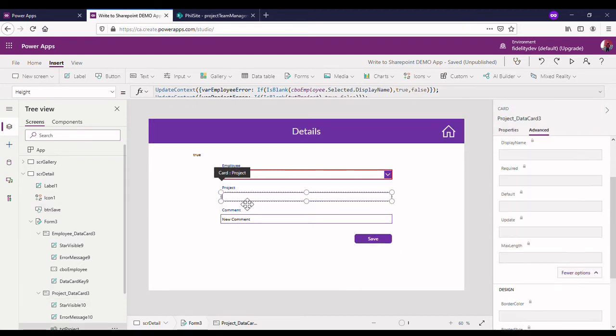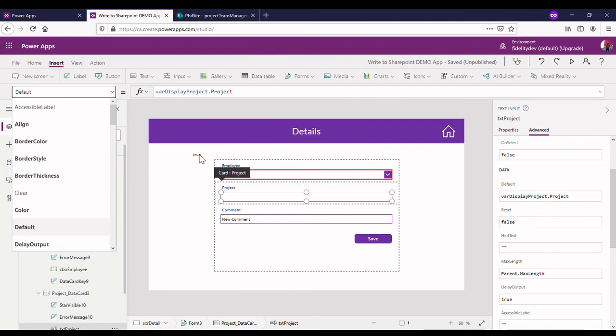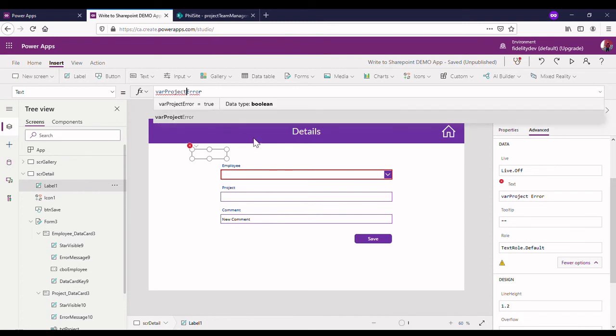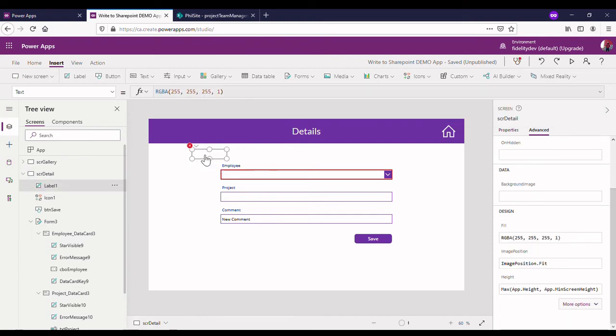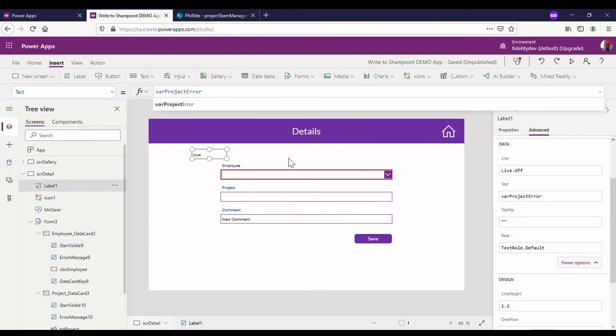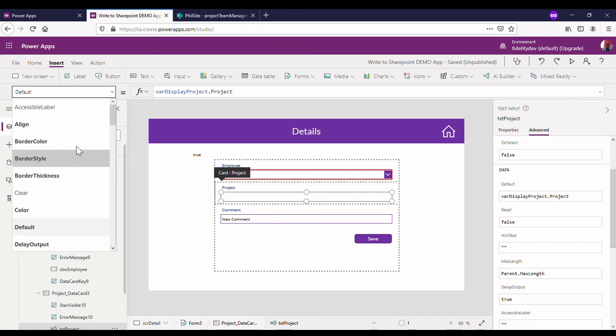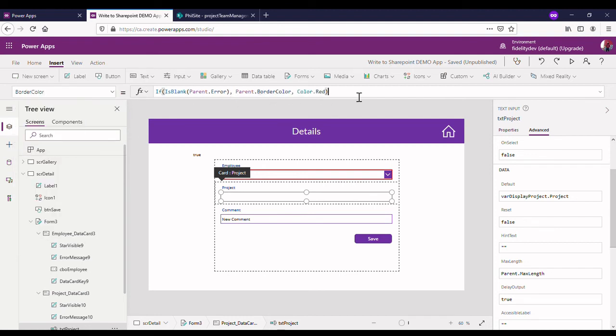Now hopefully we don't have the same issues with project here. So let's see. I'm going to get rid of this. Let's actually update this to var project error so we can keep track of our project error. So right now this is set to true. So if I put some similar logic up here, let's get rid of everything on our border color.